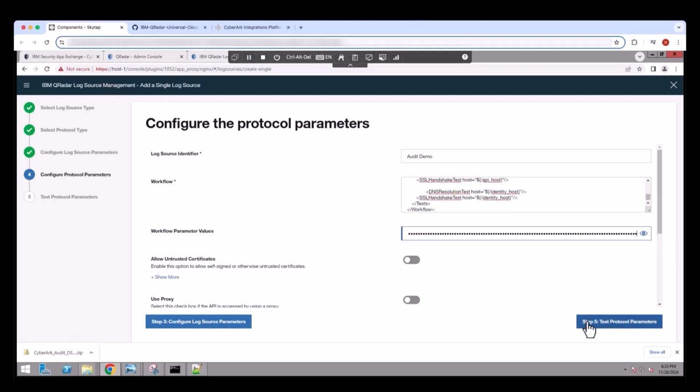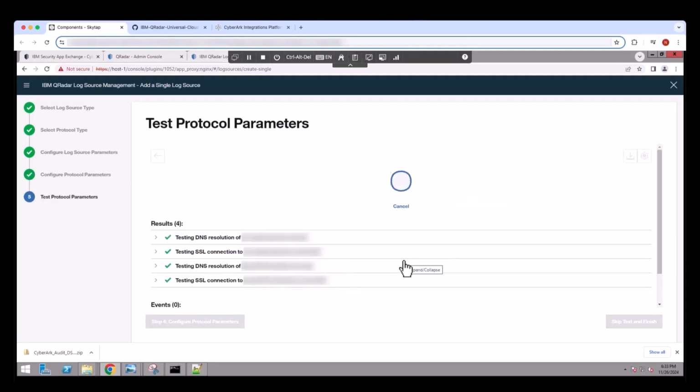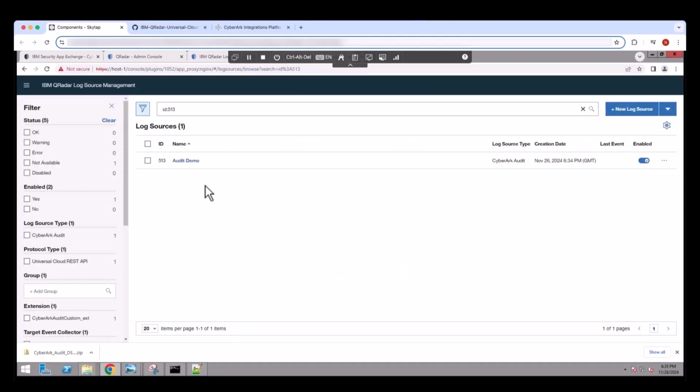Click Step 5. Let's test the configuration and verify that we've configured everything according to the documentation. Click Finish when the test is complete. The CyberArk Audit Service is now integrated with QRadar.